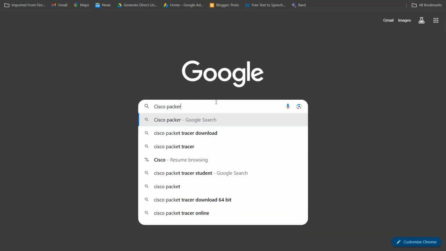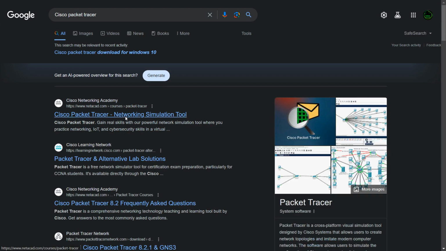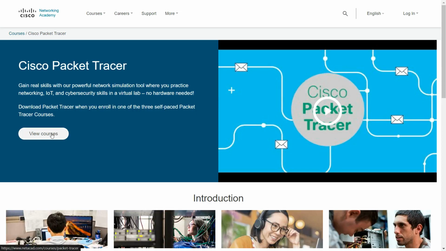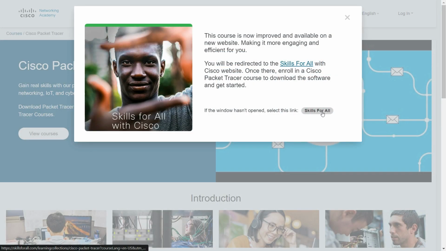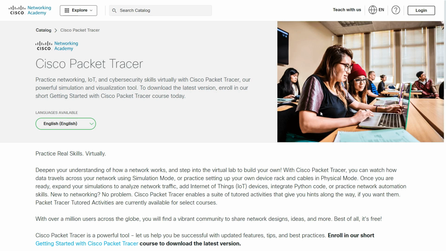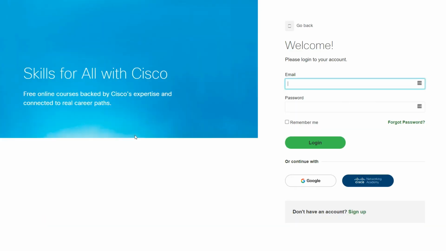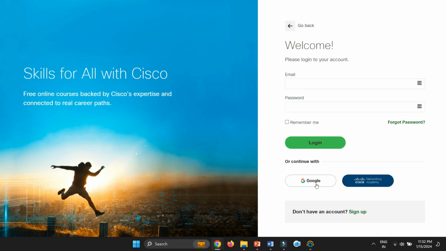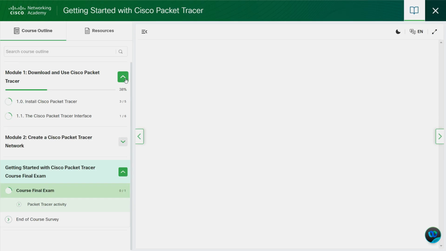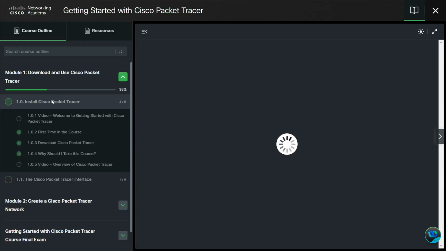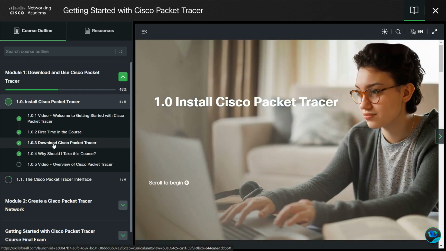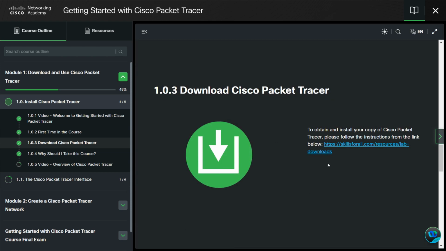Start by searching Cisco Packet Tracer on Google, and then visit the Cisco Networking Academy. Once there, click on View Courses and explore the Skills for All section. To access the content, sign in by clicking on the Sign In button on the Learning page. If you don't have an account, you'll need to create one. This is the section where you'll discover what makes this tool special. To get started, click on Download Cisco Packet Tracer.